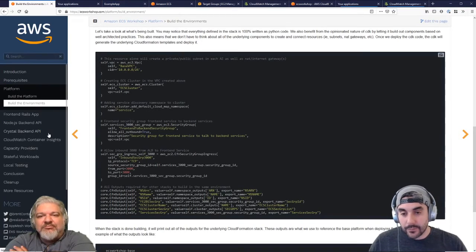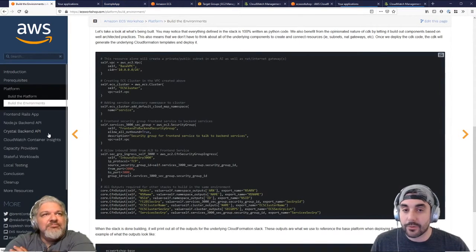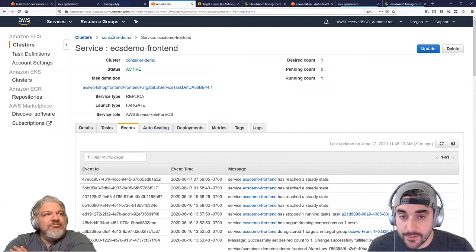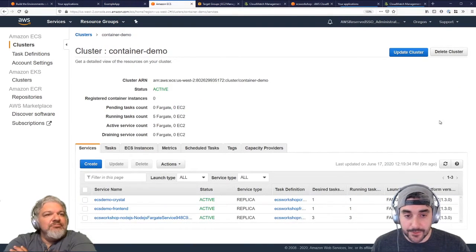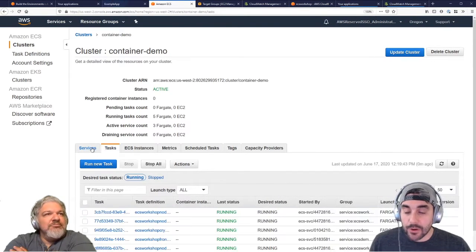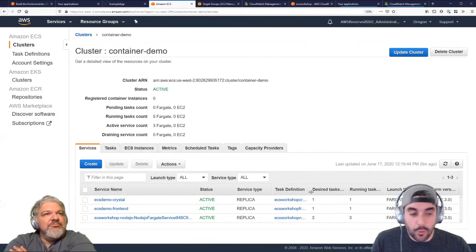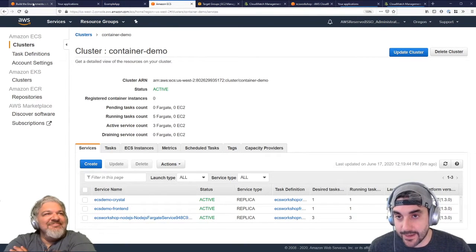And again, we have our platform now. We have our ECS services running. So let's go back. We can go to our cluster. We've got a cluster. We have our three services running. Everything's looking really great. But now I want to get a little more granular with the metrics. I want to get a little more granular with the cluster level metrics. How do we do that?